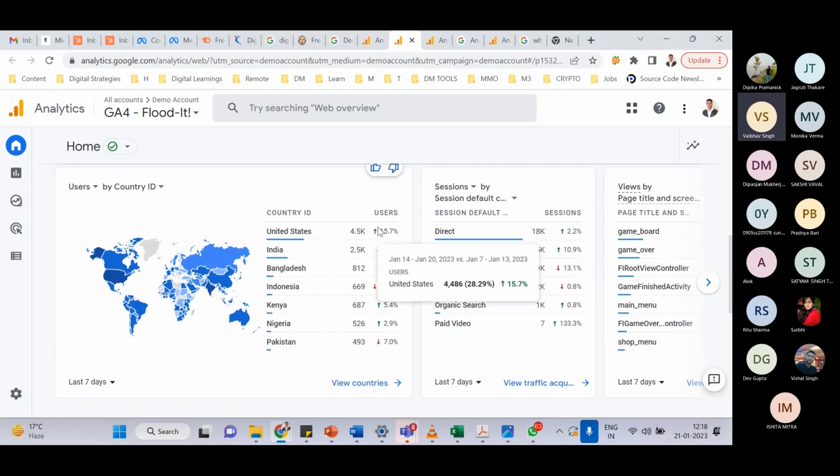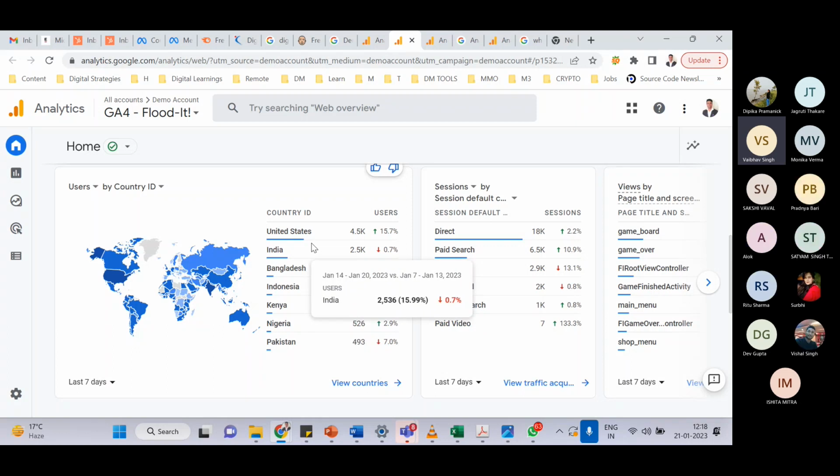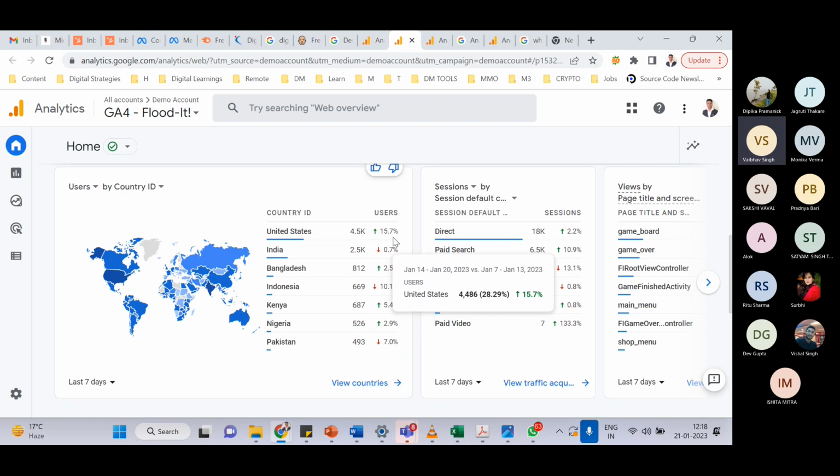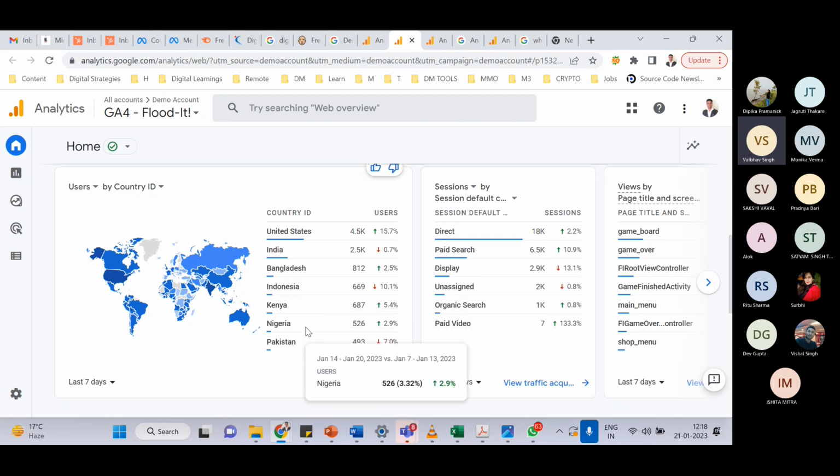Now you can see over here, country wise, how many users are there from each country. From the United States there are 4.5K, 4,500 people, comprising 15.7% of overall users. Then India, Bangladesh, Indonesia, Kenya, Nigeria, Pakistan.